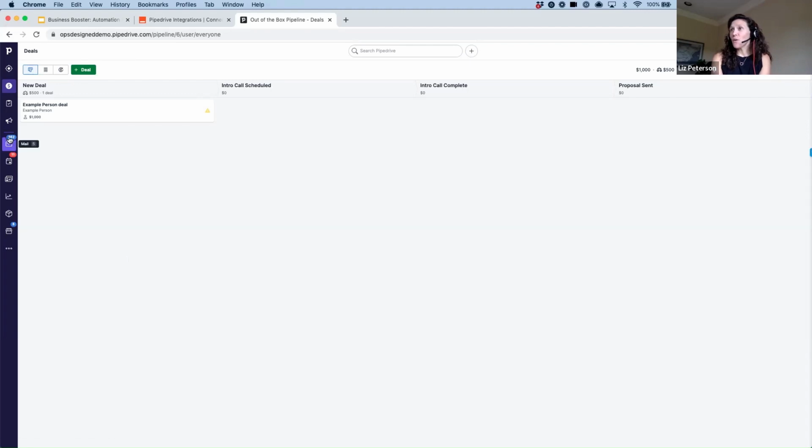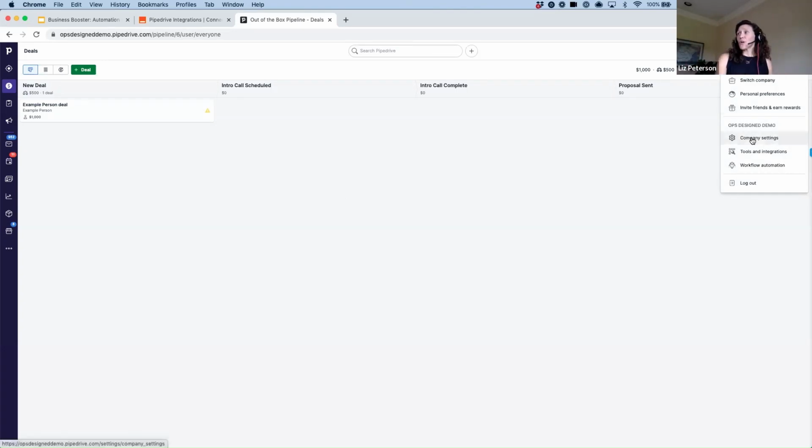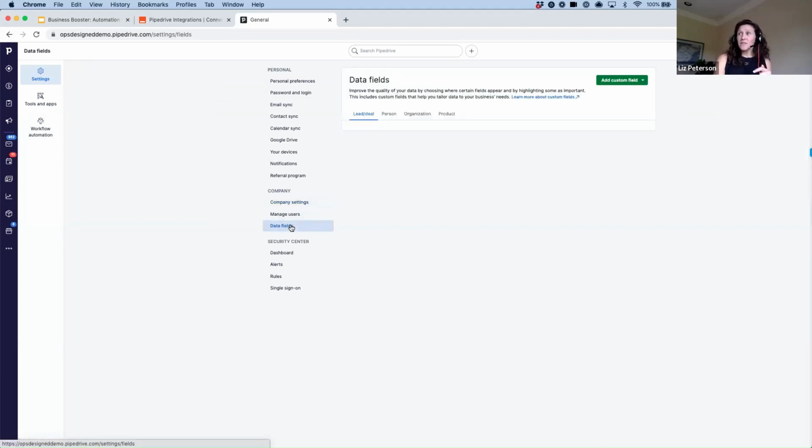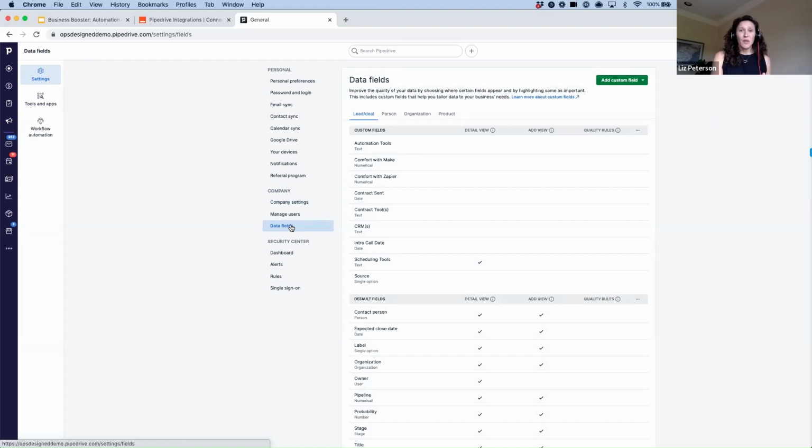Okay, so next I want to go into a couple of customizations. Okay, so up here is kind of all of your backend settings. So if you go to company settings, there's a lot you can do back here, but I'm going to just go to data fields first, and then email preferences. So for data fields, again, you have organizations, people, and deals.